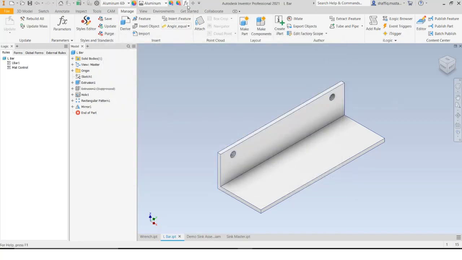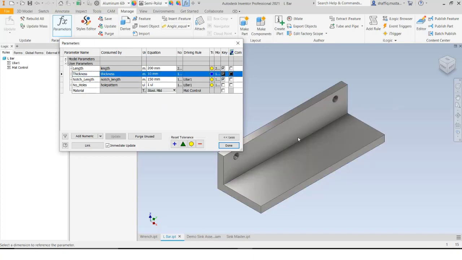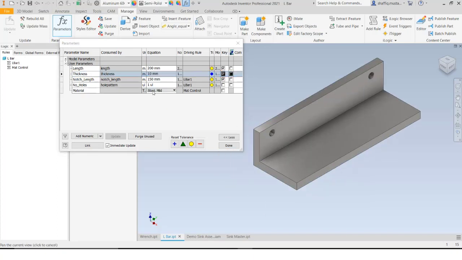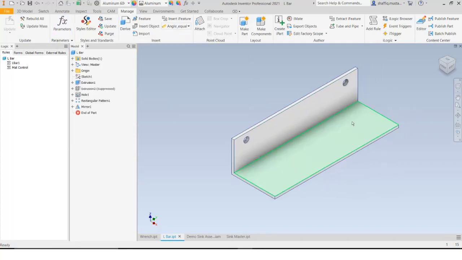Now let's see the material. I change the thickness here. For example, I put in 10. As you can see, it automatically updates to mild steel. And if I change to, let's say, 4 mm thickness, it goes back to aluminium 6061. That is about the feature separation.